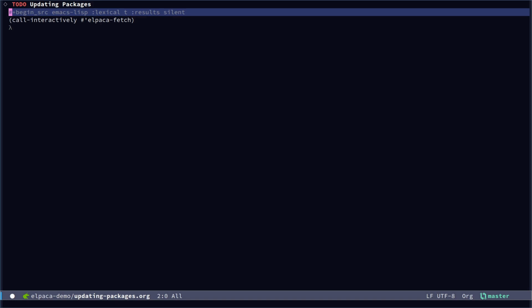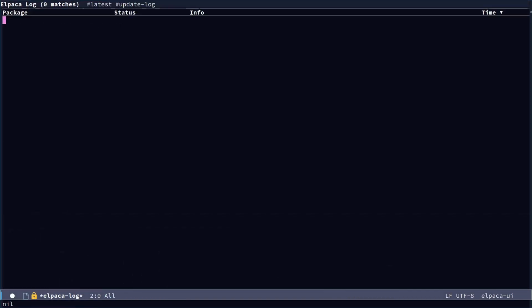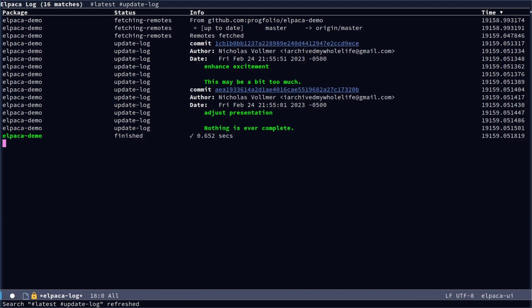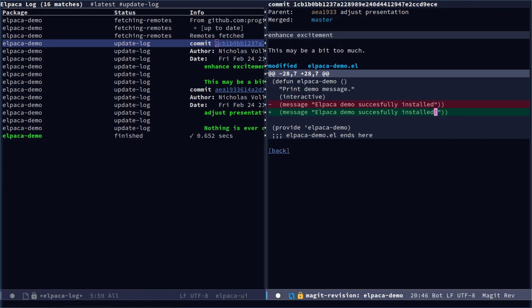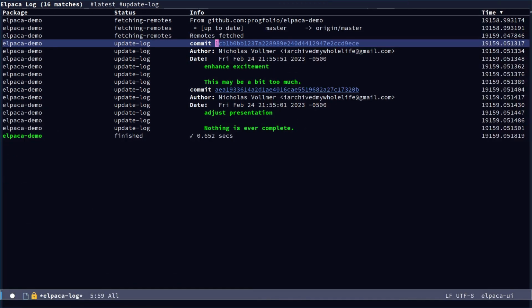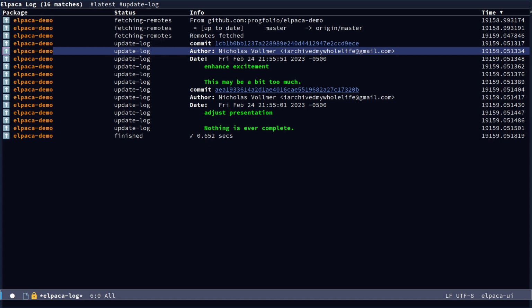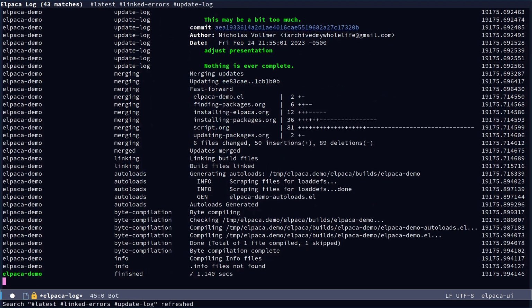The Elpaca fetch command, bound to F in Elpaca UI mode buffers, downloads repository updates without merging them. The log shows a formatted summary of commits. Elpaca update, bound to U in Elpaca UI mode buffers, fetches and merges updates, then rebuilds the package. Also, wow!